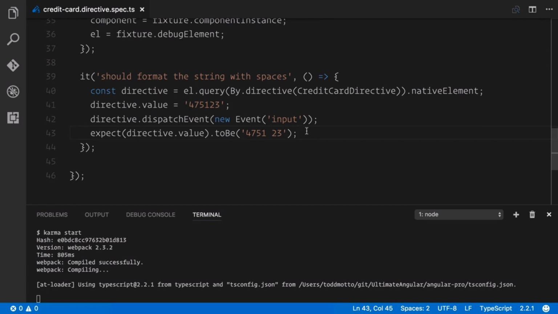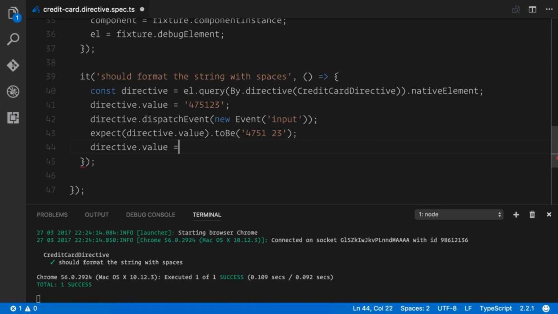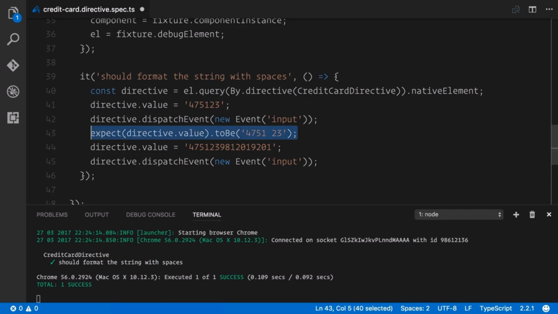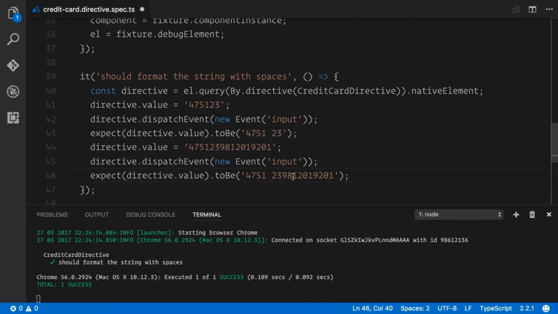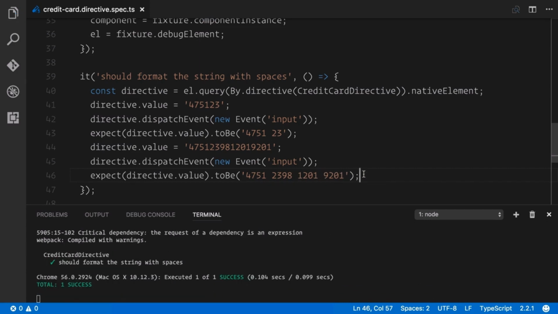Now, the other thing that we're going to test underneath this is we're going to change the directive's value again. So we can say the directive value equals 475123, and then we can go ahead and add some more numbers to actually complete this credit card. So here we've got 16 numbers. We've got 4, 8, 12, and 16. So at this point, what we can do is go ahead and dispatch another event, and we can then go ahead and check the value. So we can copy this value and paste it in below. Now I'm going to paste the entire string, and then we can go ahead and separate these every 4 characters. So when we save this out, our test recompiles, and you can see that our test is passing.